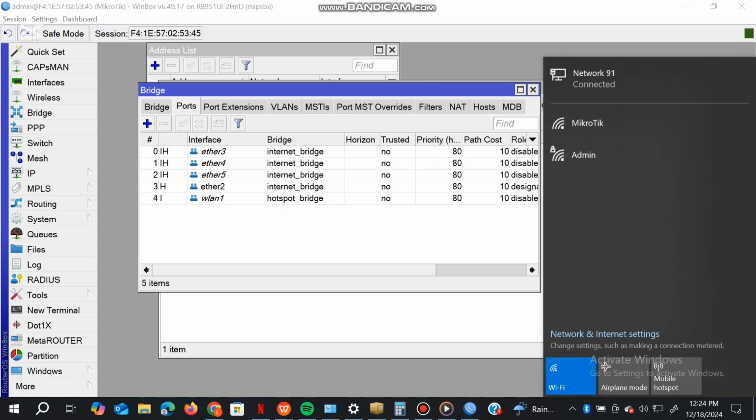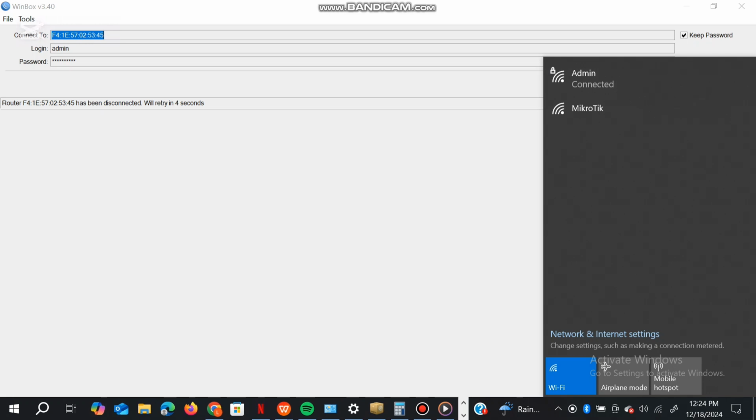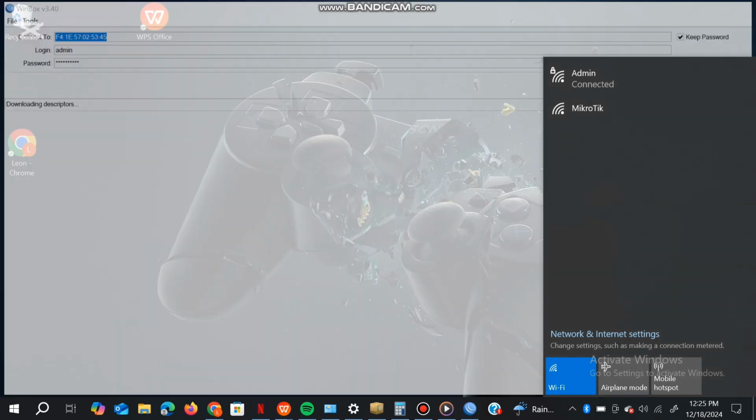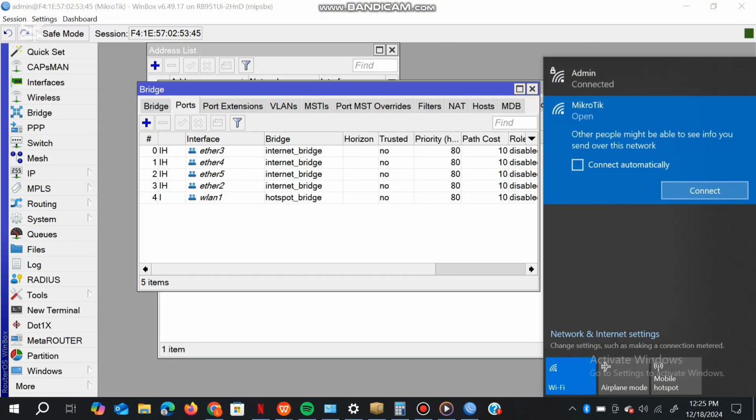First of all, you need to make sure that you're disconnected from the Ethernet. I was connected to the Ethernet port, so I need to disconnect that. Yes, I've disconnected that. Now let's try connecting to the MikroTik. As you can see, the MikroTik has kicked me out of the interface that I was using to configure it. Now let's try connecting to the MikroTik wireless.